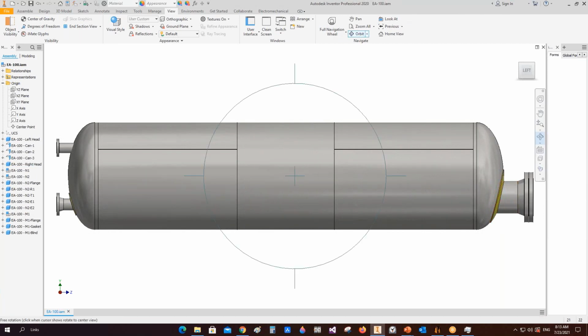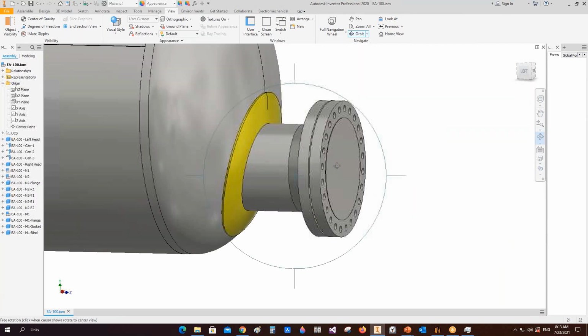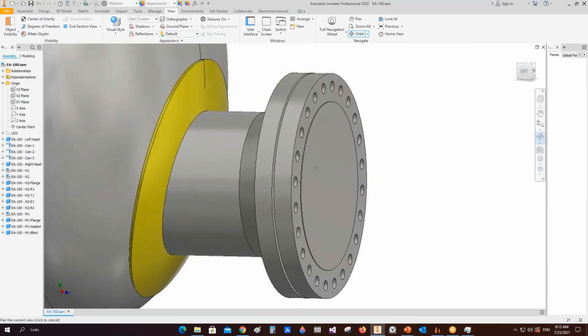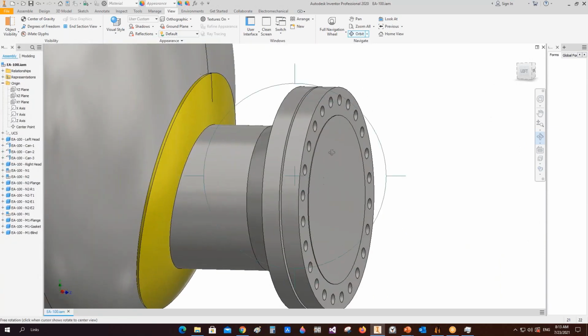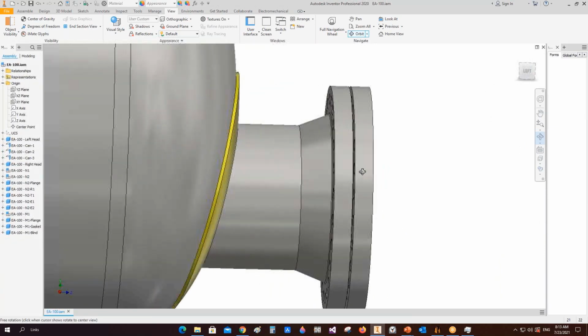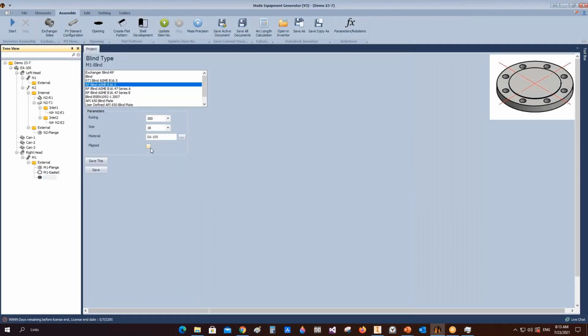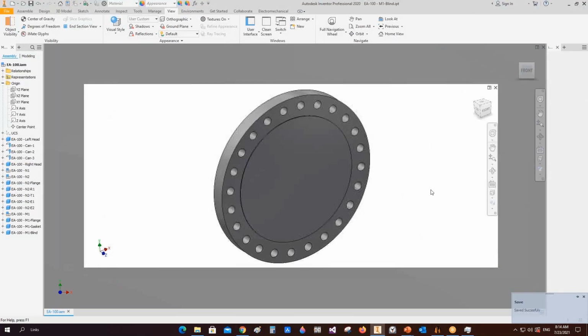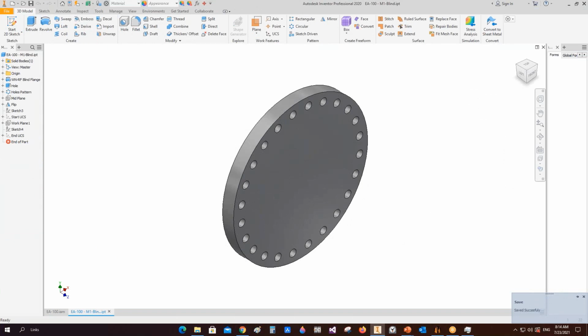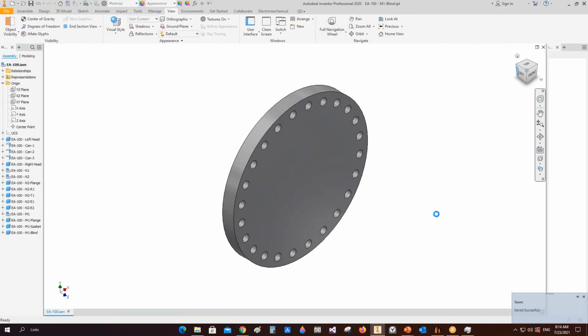Okay, if we take a look at the blind, you can see that the raised face comes out, not on the facing of the gasket. So we will need to flip this blind. So let's click on flip and click on save. Now when we click on start, we will flip the direction of the flange to make the facing on the other side.